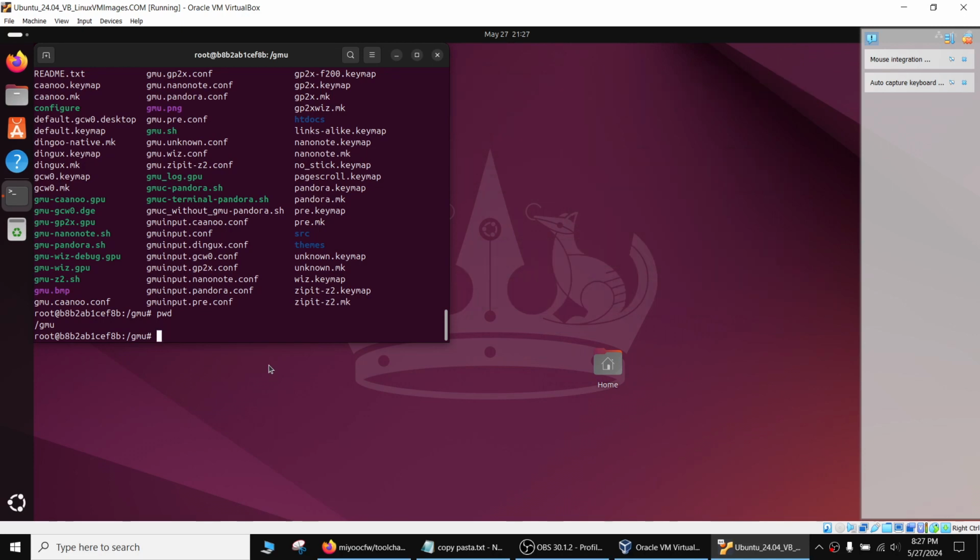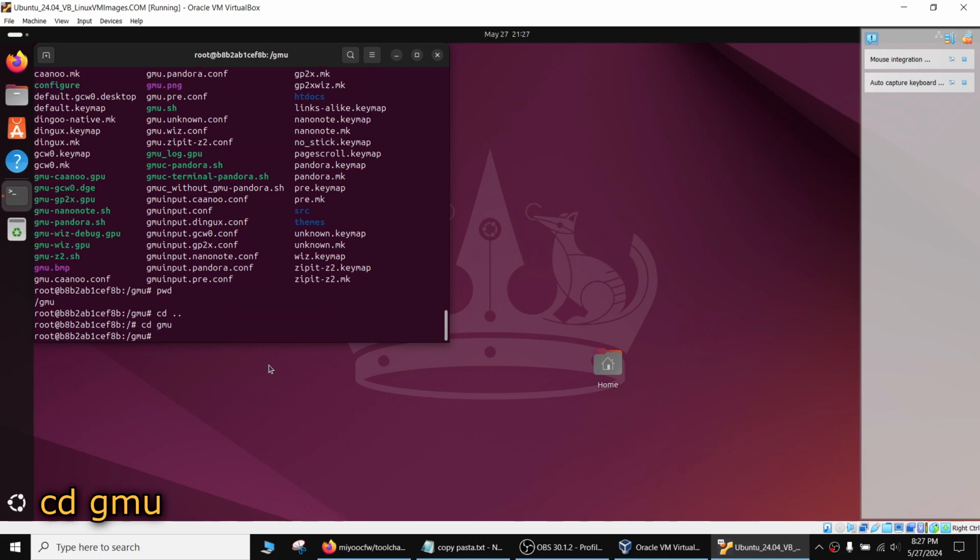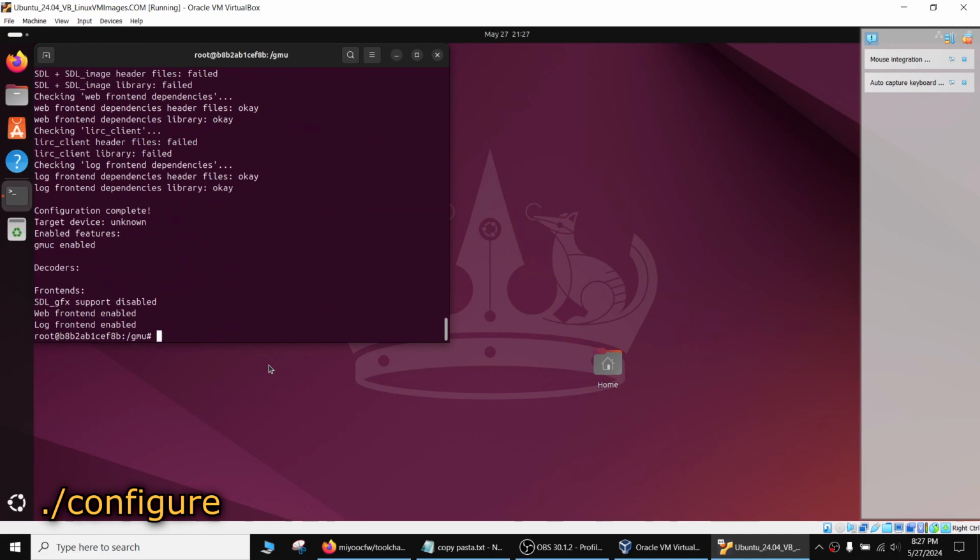So for example, if you wanted to go back a directory from GMU, you can type in cd for change directory, .. and I'll go back to where we were. And go back to GMU because we need to be in that directory. Now, before we compile GMU, we need to run the configure script. We'll do this by typing in ./ and then configure.